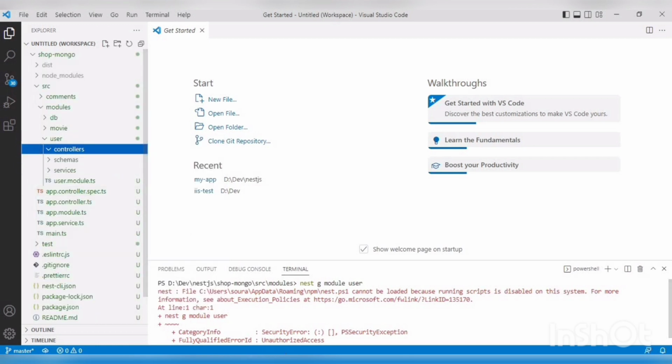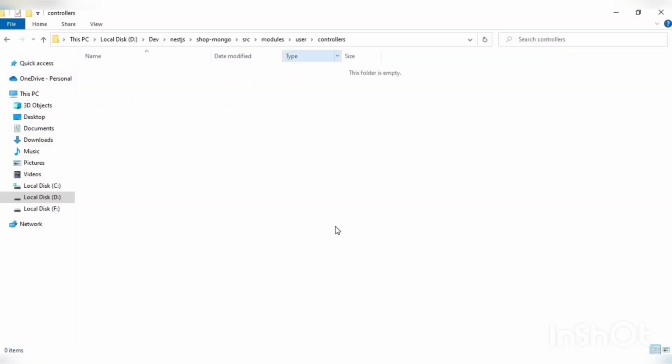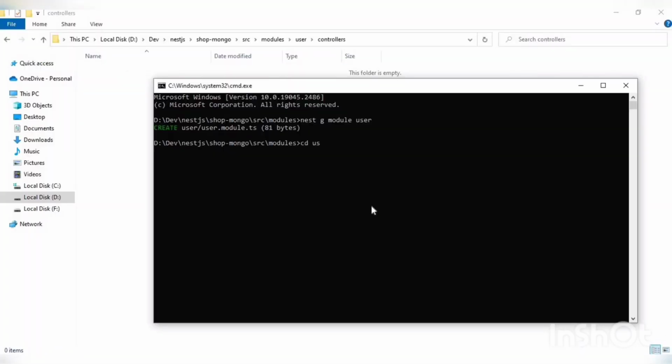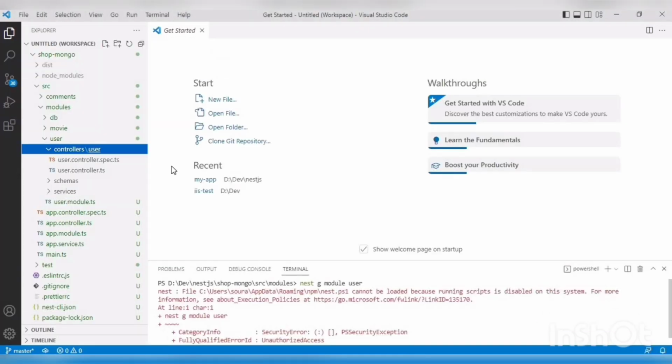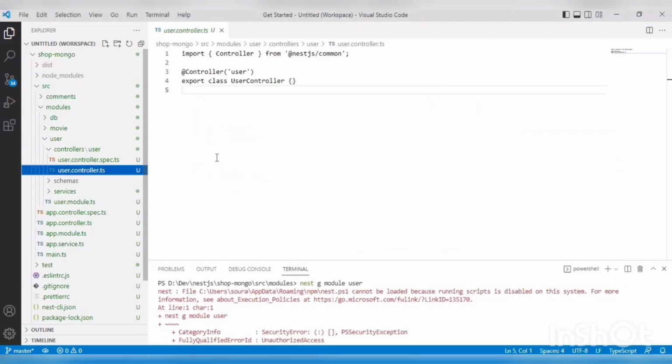Okay, inside controller, let's create our first controller. Nest generate controller, user controller. Also, go to the service folder and create a service, user service. Back to VS Code, we have our user controller.